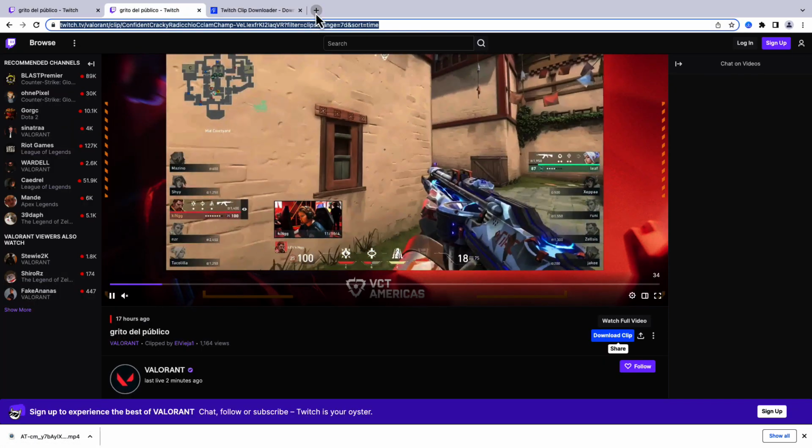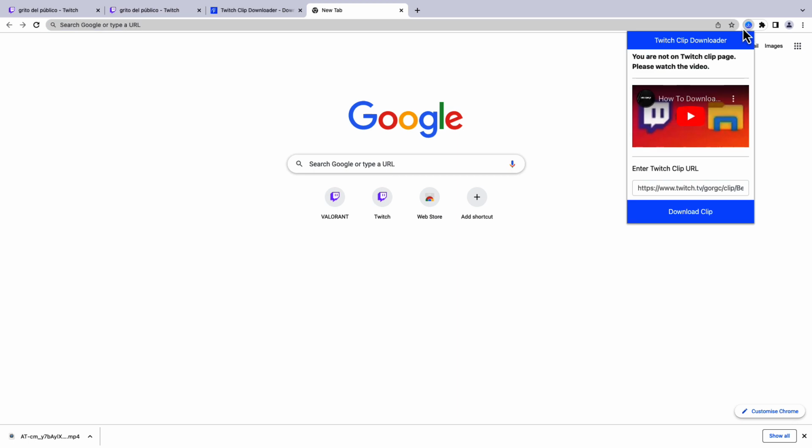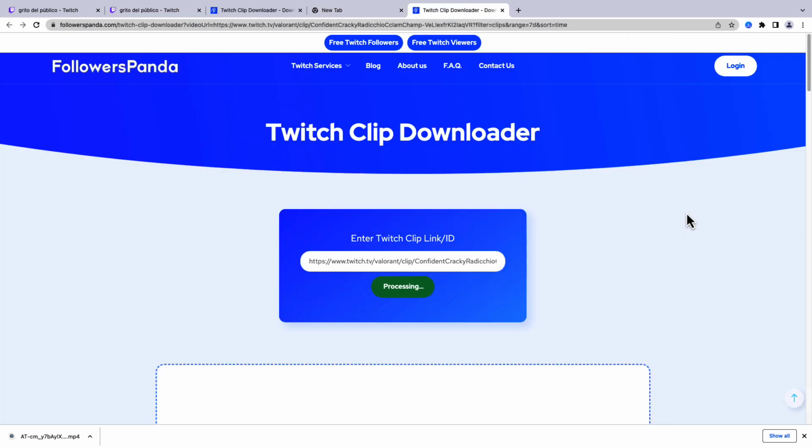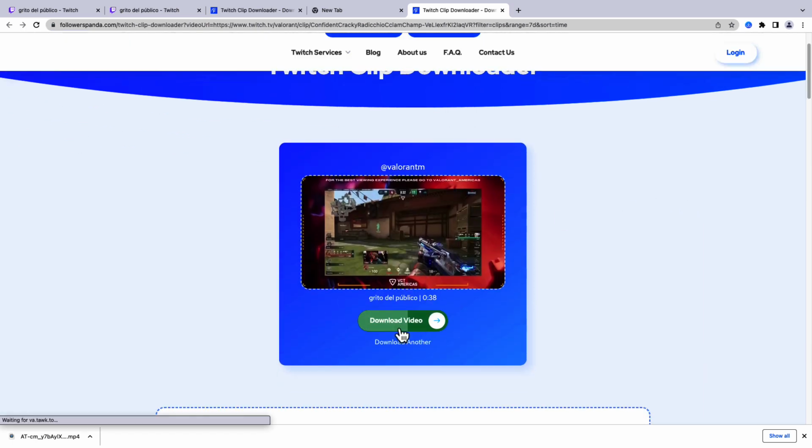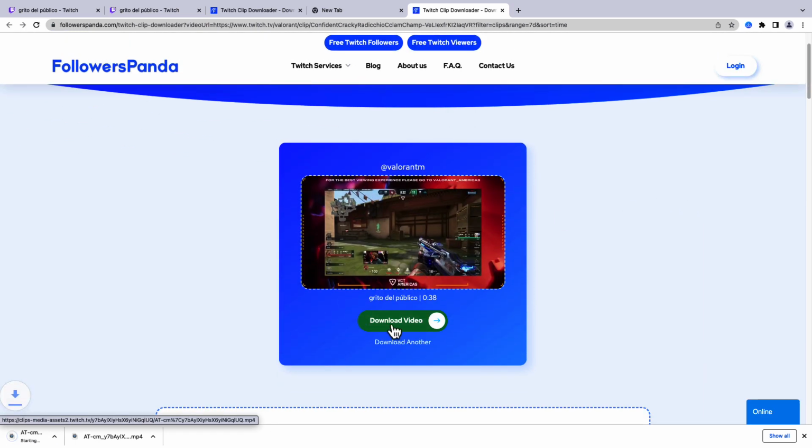The second method involves downloading a Twitch clip using its link. Simply paste the clip's URL in the input box. Then click on Download clip. After that, you will be redirected to Followers Panda. Finally, click on Download and voila! The clip is now downloaded.